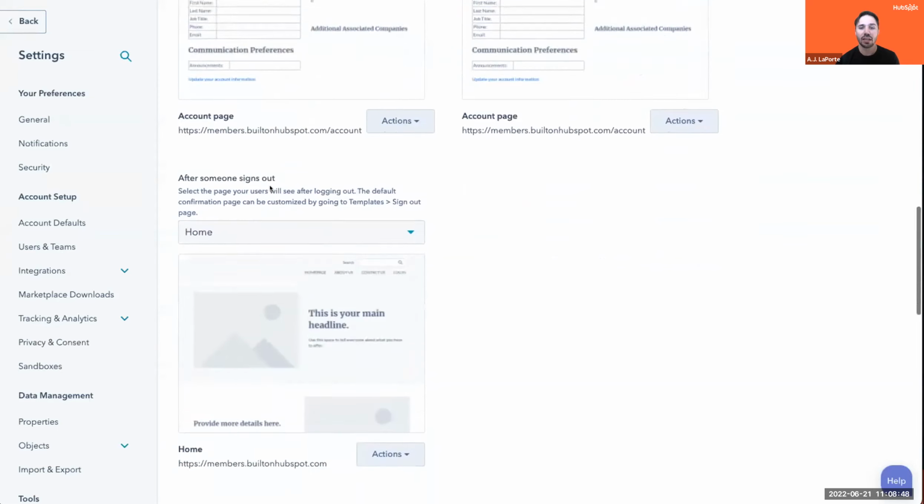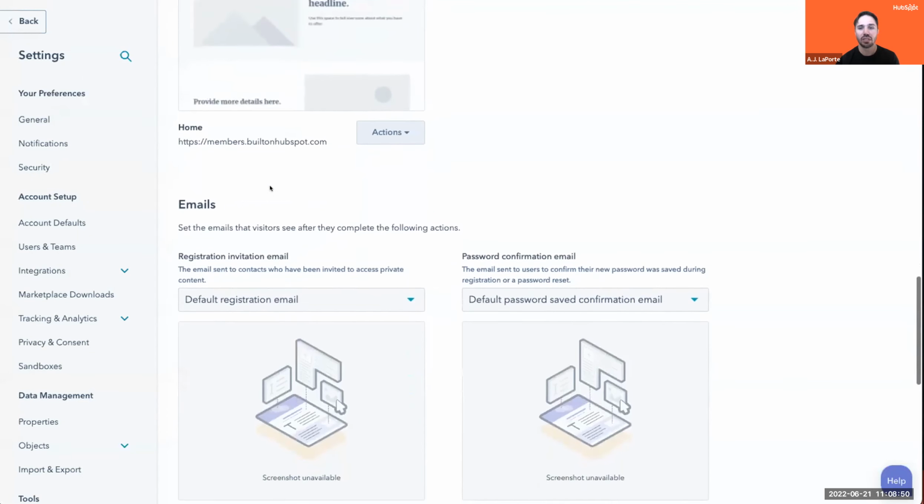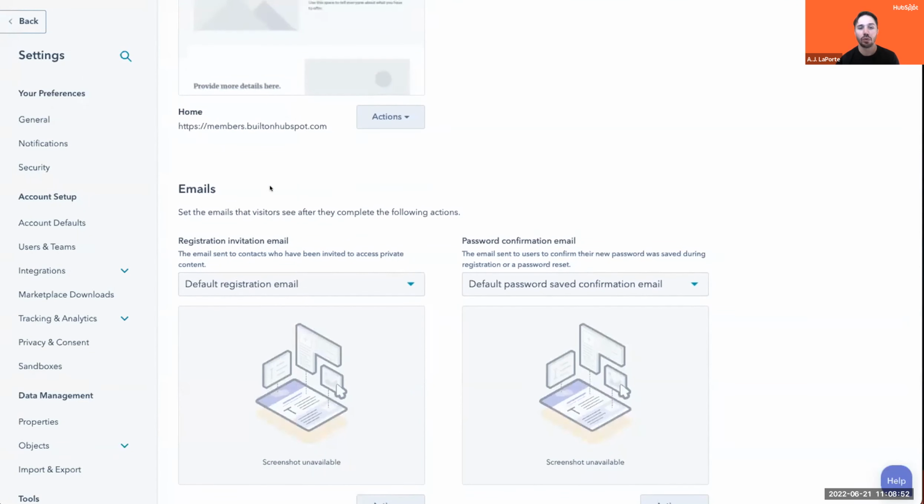Now, if we move to the next section down, you'll see where we can set specific emails for registration invitation, which is the email sent to contacts who have been invited to access private content, password confirmation, which is the email sent to users confirming their new password was saved, and password reset, which naturally is the email a user gets when they reset their password.